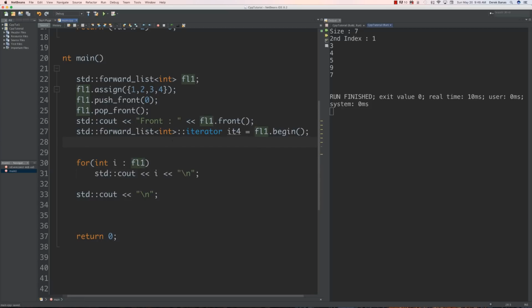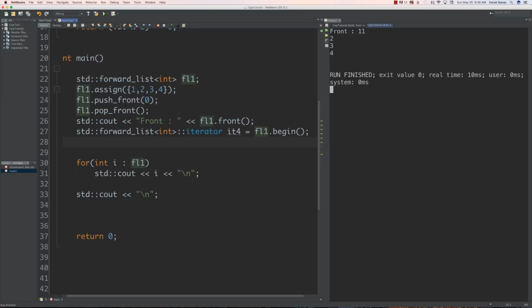What other things can we do? We can run that just to see how it's working. Say 2, 3, 4. We went and popped the front value off of there. Say pop front. That's what the pop front did.